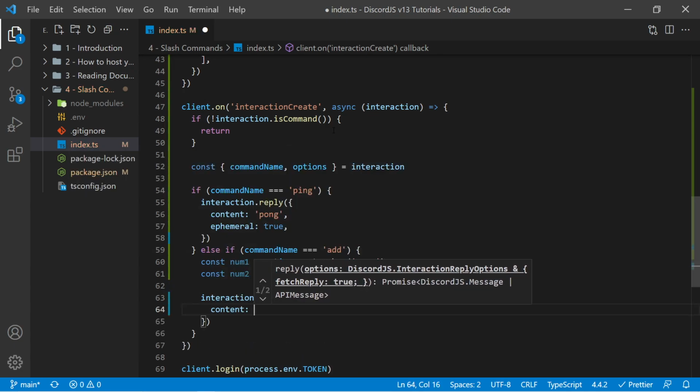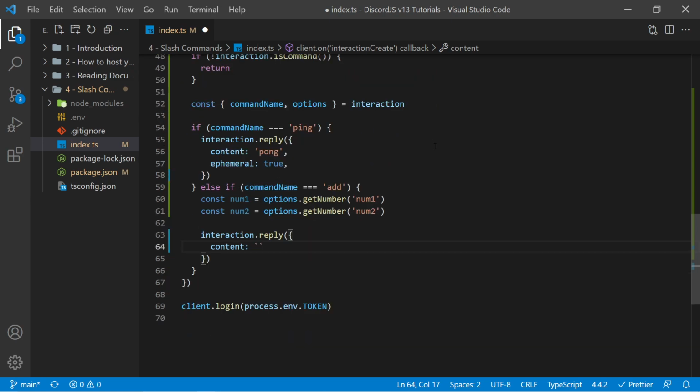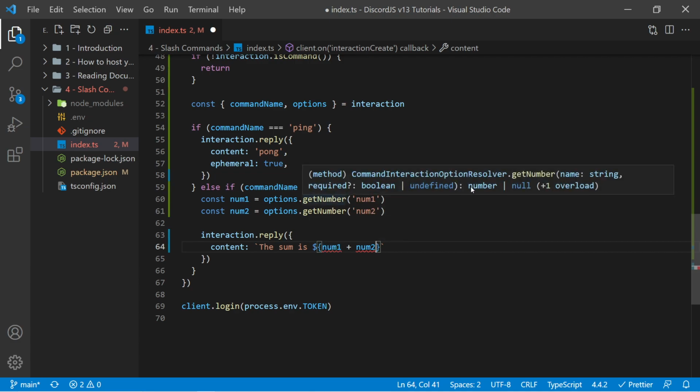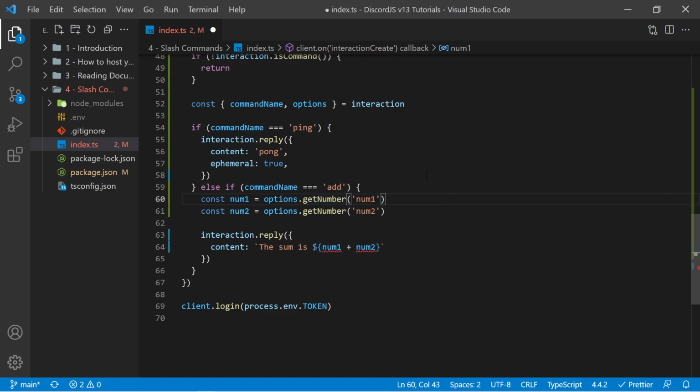I can now say interaction dot reply. We can pass in our content, which I'll use a template literal here, and I'll say the sum is, and then we'll say num1 plus num2. Now we're getting some errors here. If I hover over this, it's going to say object is possibly null. If I hover over get number, we see that it's returning either number or null. So in the case when null is returned, we want to have a fallback or default value. So we can simply just say or 0.